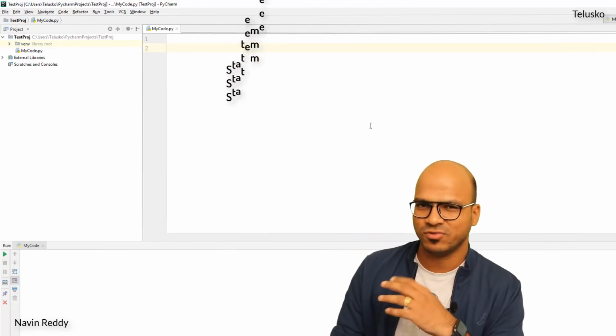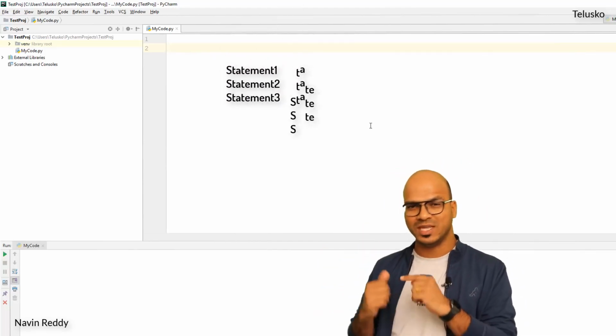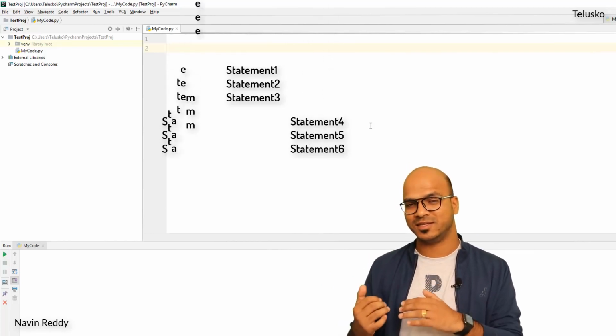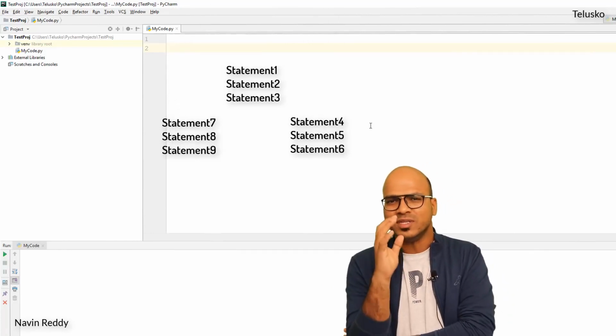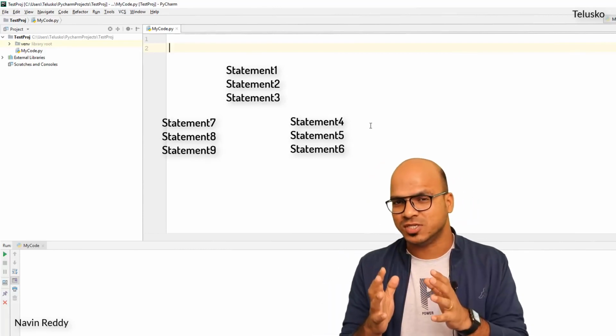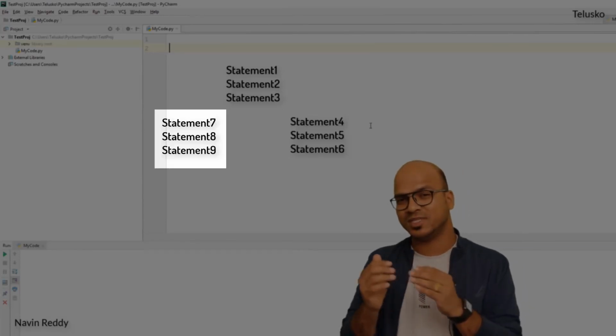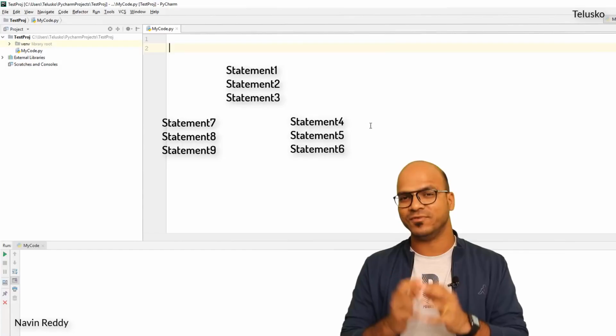If you can see, we have three statements here, right? After these three statements, we have two flows now. Either we want to execute this set of statements or I want to execute the other set of statements. How will you decide which statement you want to execute here? Based on some condition: if this is true, I will execute the first block. If this is false, I will execute the second block. And to implement that, we use if.